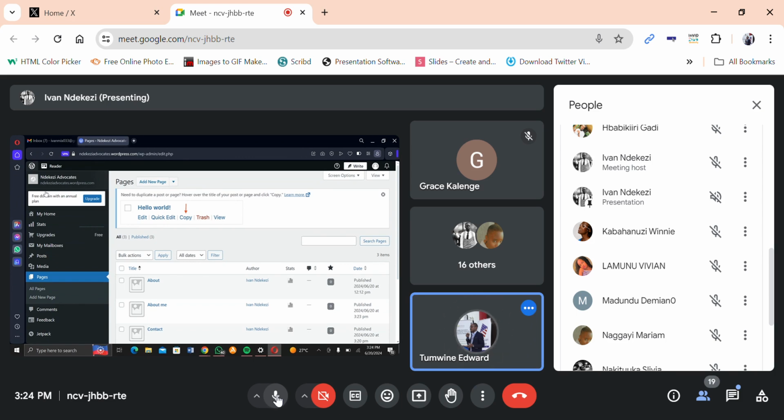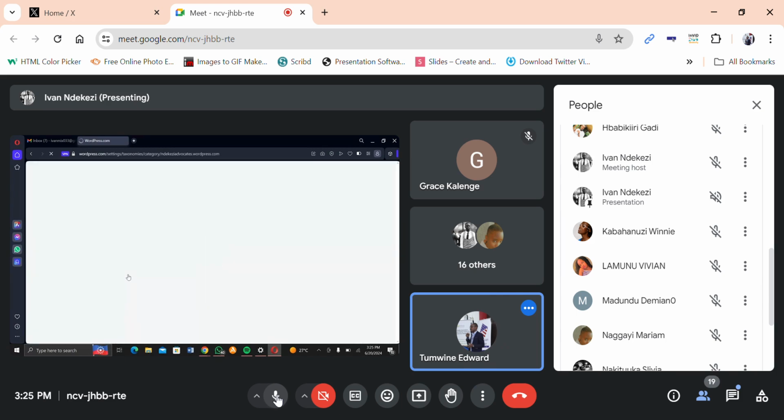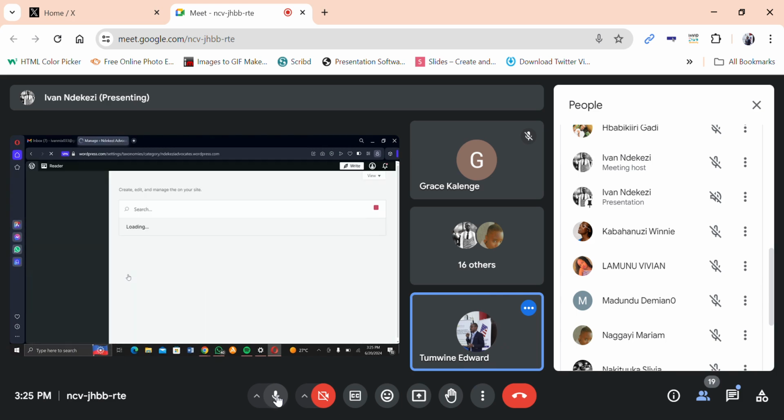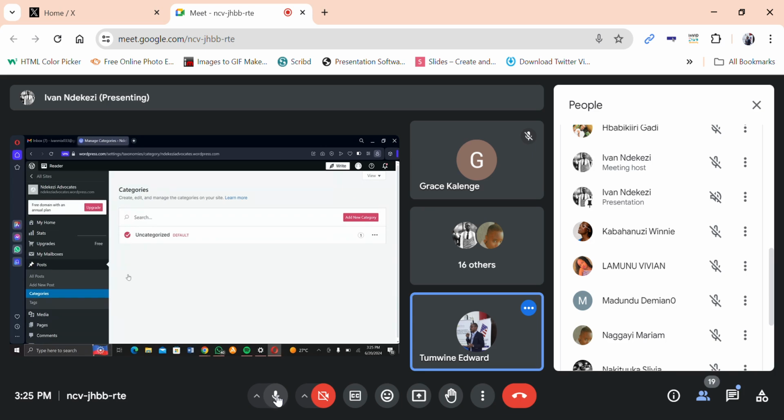so that when you publish content, we're able to allocate it to the most appropriate category. So like we did the other time, I want you to go to posts. Don't click, just hover over it. Posts is there. Then now click on the word categories. Yes. Okay, so have you seen where there is add new category? Click there.